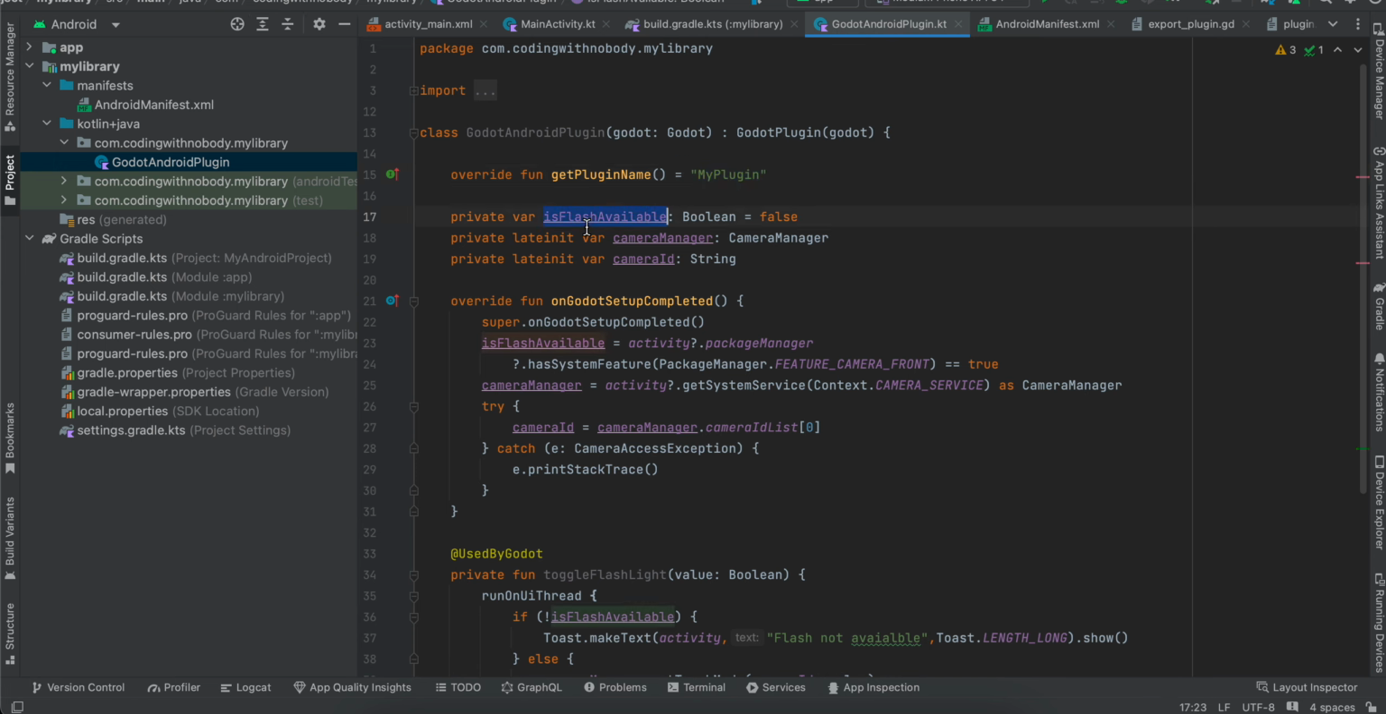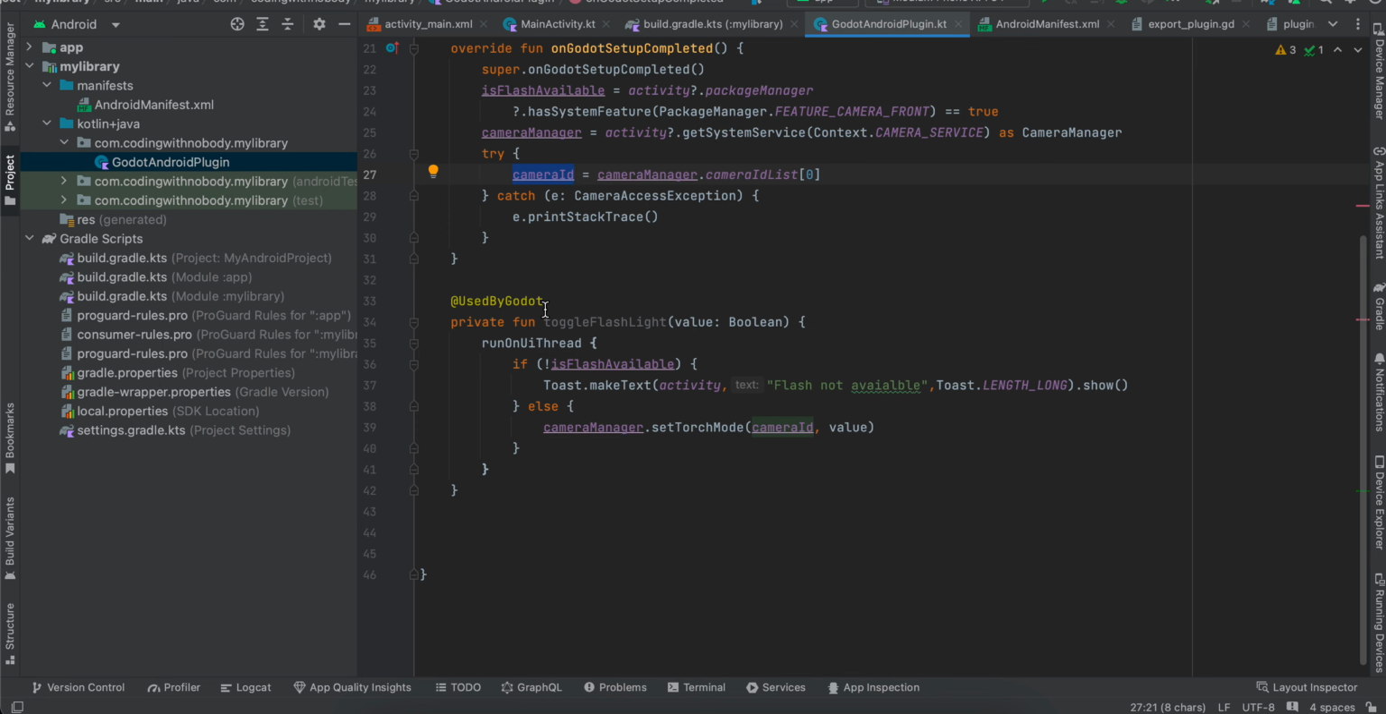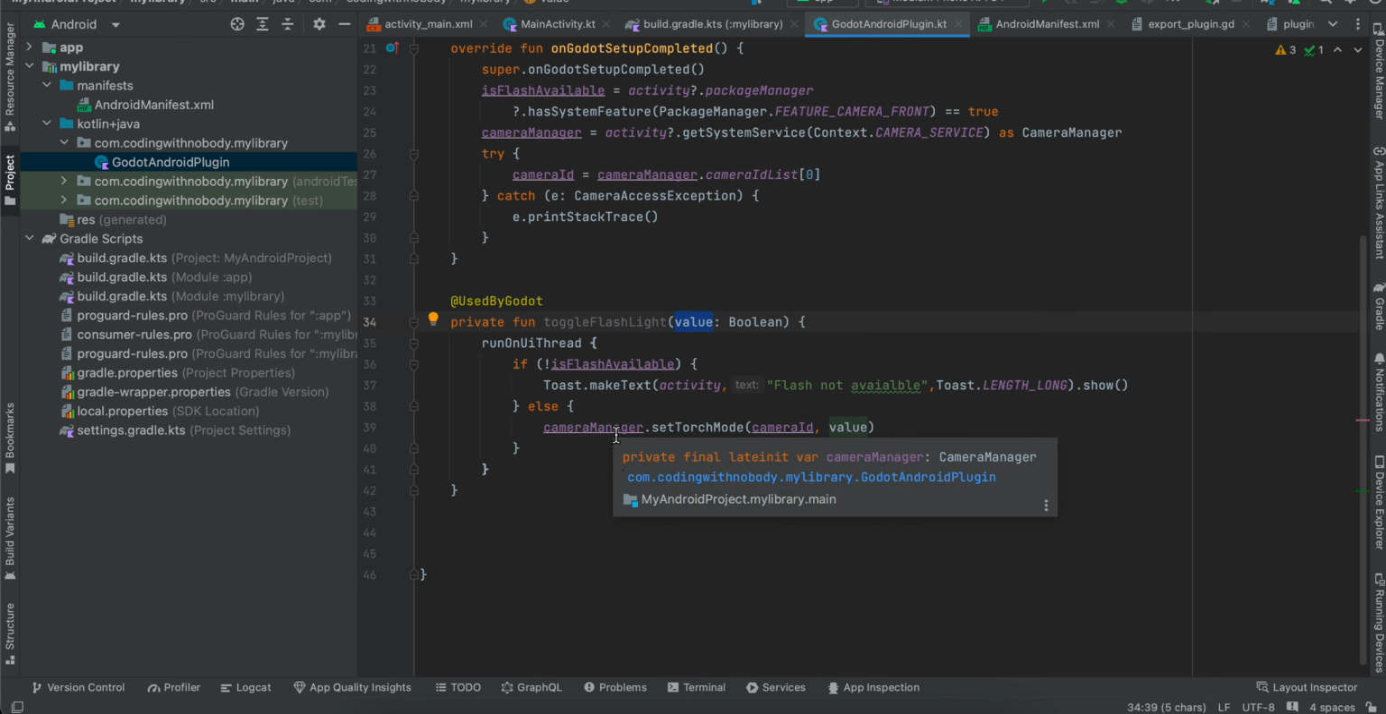So here I am first checking whether flashlight is available or not, and you also require a camera manager and camera ID. Once Godot setup is completed, I am initializing whether flash is available or not, and here I am also initializing our camera manager and assigning some camera ID as well. Now once the toggle flashlight method is called, I am checking if flash is not available, then I am just displaying a toast message. If it is available, then depending on what value you have set, true or false, from the Godot side, I am just sending that value over here, which will enable or disable the flashlight.